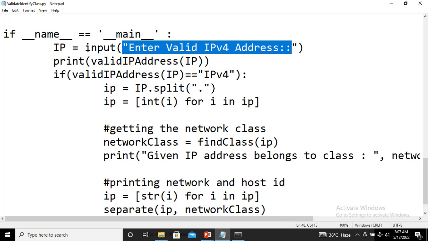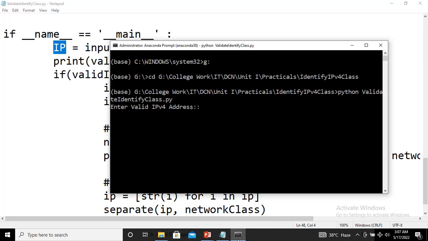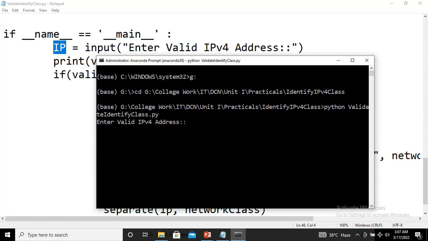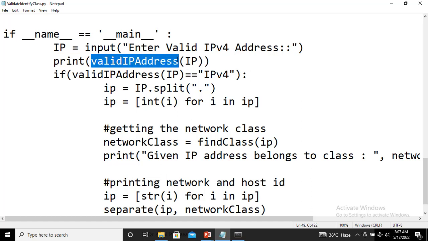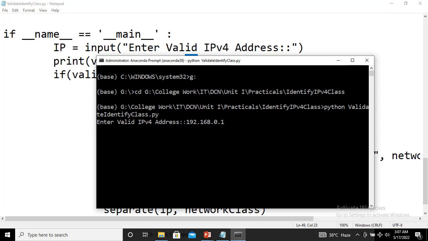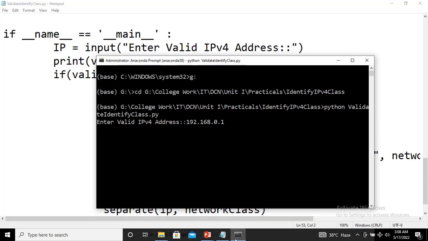Whatever value I enter there, the input function will read that value and store it in this variable, that is IP. So that message has been displayed: enter valid IPv4 address. Here if I enter any address, just for example 192.168.0.1, once I enter it, it will be assigned to this IP variable, and then printed through the print function. Inside that print function I have passed the valid IP address function, and to this function I am passing the IP address which I enter here, that is 192.168.0.1. Instead of point you can call it dot, because it is dotted decimal notation.